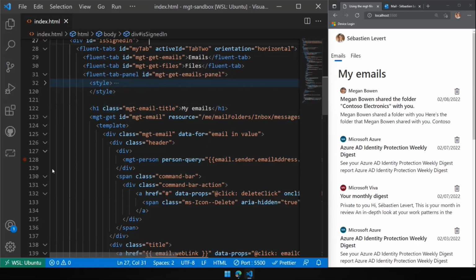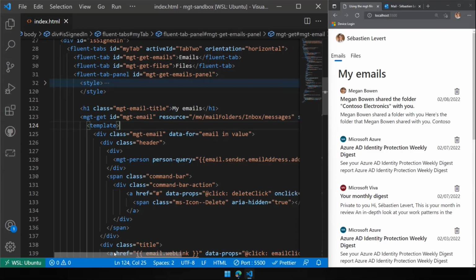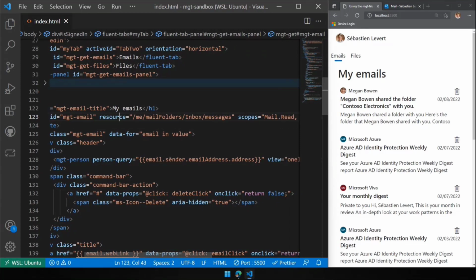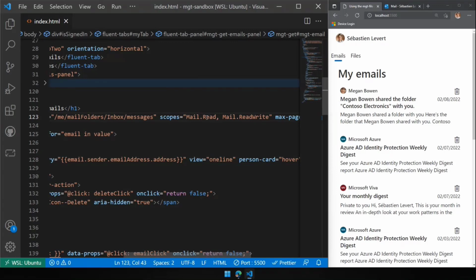But let's start with this one here. The first thing we're going to find is a component called MGT Get. That component will be identifying a specific resource, which is this one. And this one is one of the endpoints available on Microsoft Graph. Any input, any endpoint that gives you a result back, you will be able to use it within the MGT Get component.